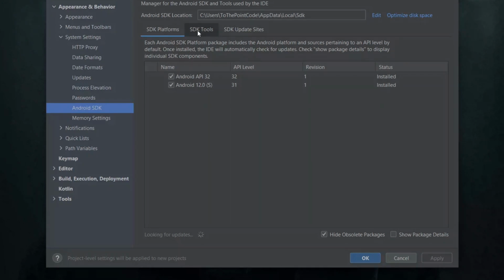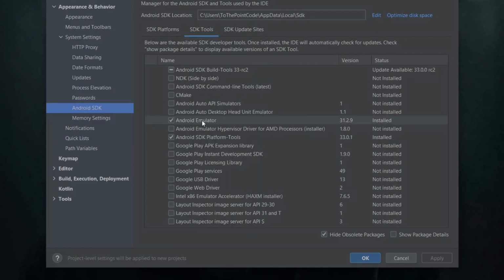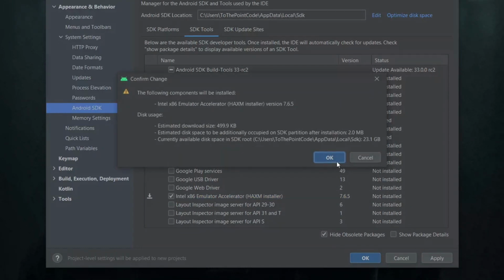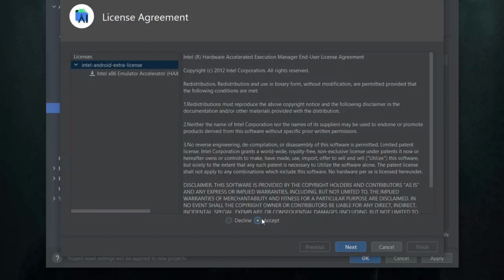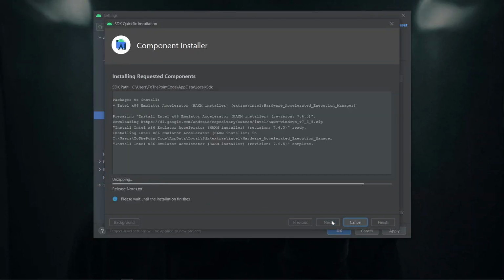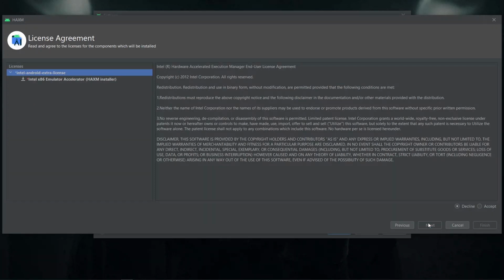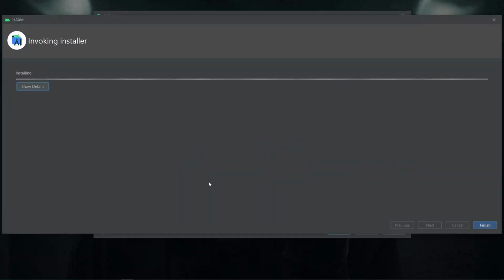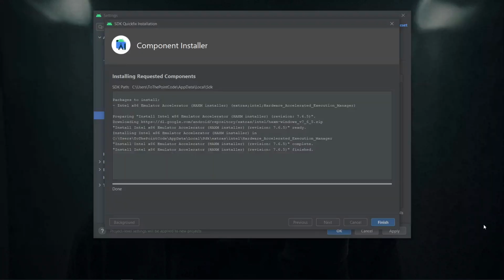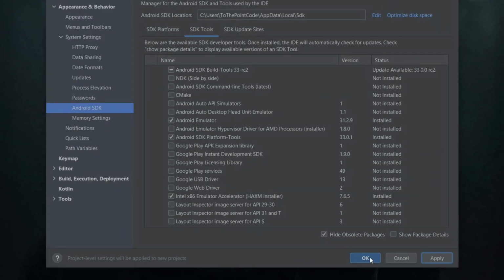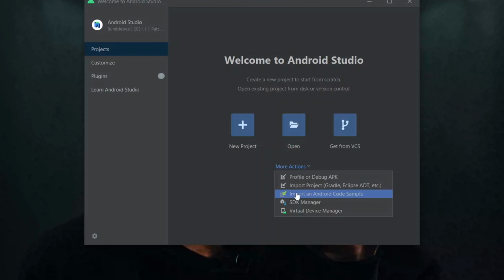Switching to the SDK tools tab, we have to ensure that Android Emulator has been installed successfully. Also, we need the Intel Emulator Accelerator to be installed. We then proceed to apply and confirm our selection. There is the need to agree to a license once again. On the emulator settings pop-up, we stick to all the defaults. This will require another agreement, so we do that and the installation begins. With that completed, we exit and go back to the welcome page and to the AVD or Virtual Device Manager.